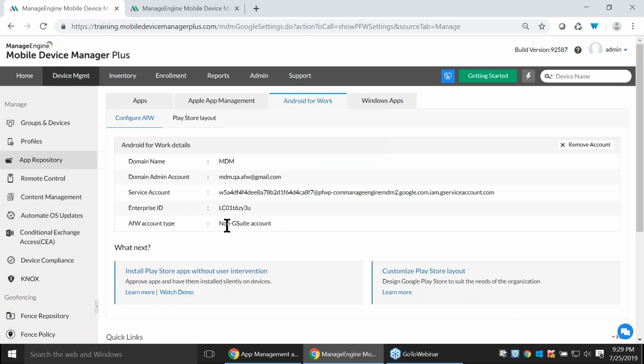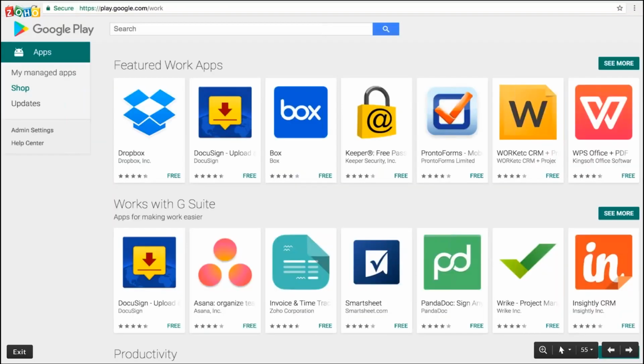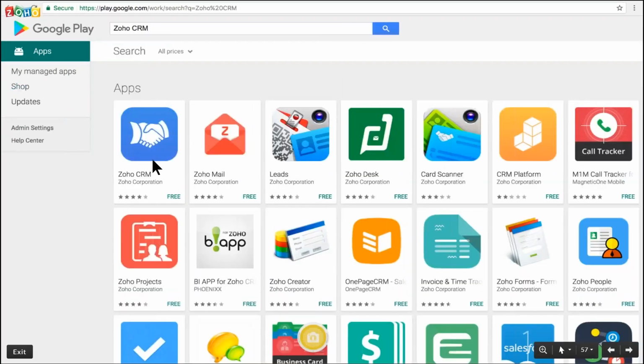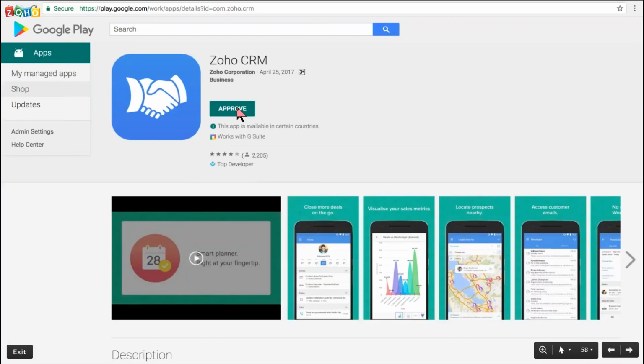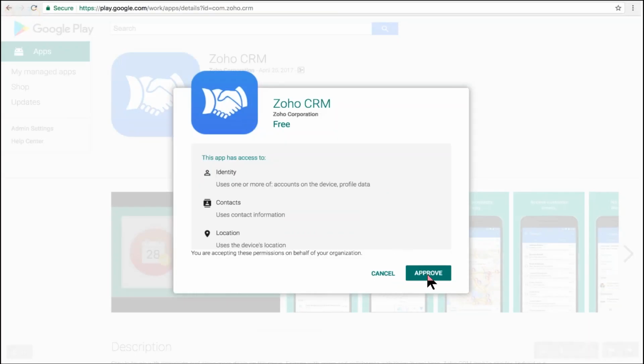So once you complete the registration, it would be something like this, and we would mention the type as well, whether it's a G Suite account or a non-G Suite account. So once that is done, it's all about approving your application. So you would move to a particular site called play.google.com/work, which is nothing but your Google Play for Work solution. So it's kind of like your Play Store, but it's like the business Play Store that Google has provided. All you'd have to do now is search for the same application again, Zoho CRM. The application would come out. You would click on the application, click on approve, and you would approve the app.